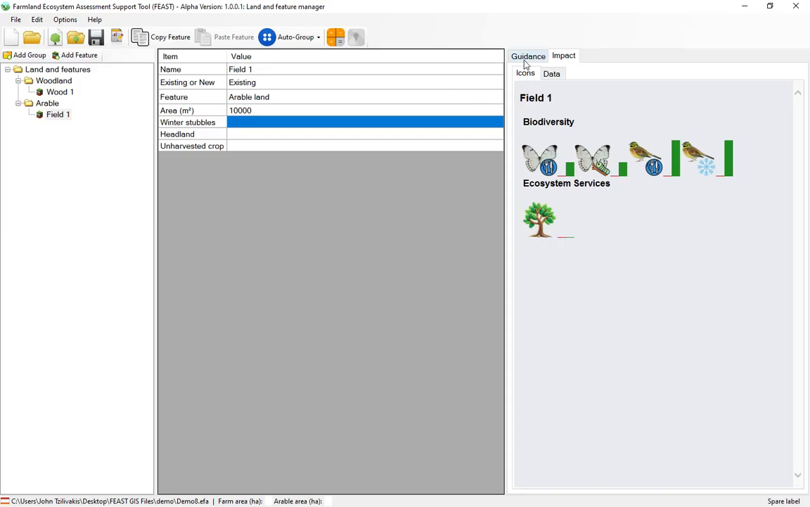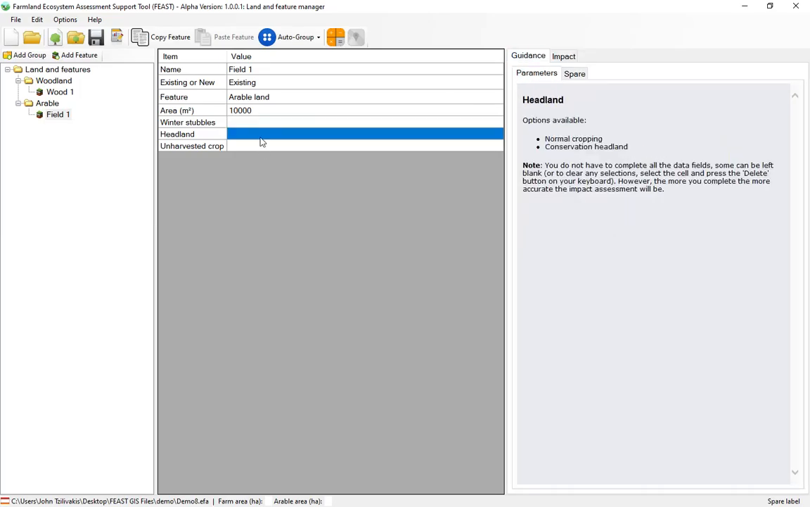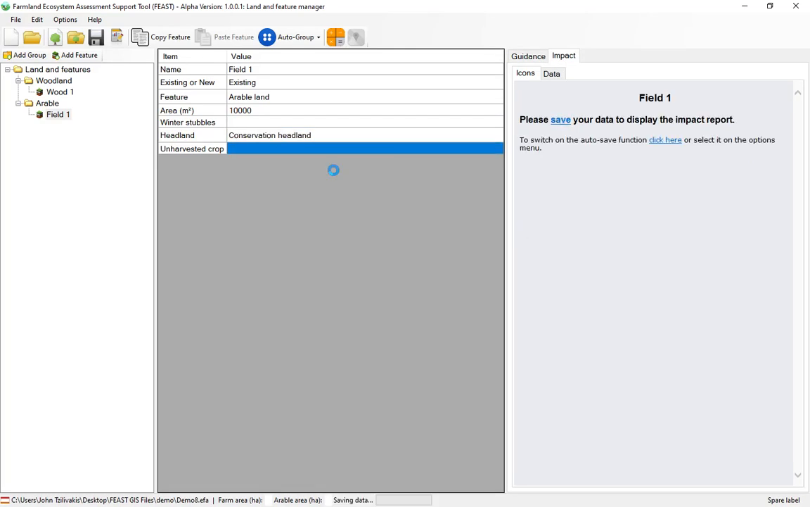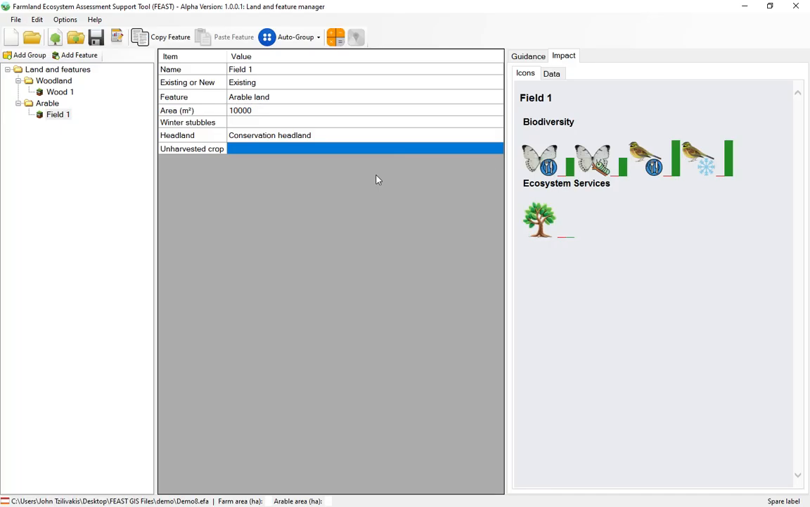And again, we can just start looking at what other data could be entered and see how that affects our impacts. So we might say, is the headland a normal headland or is it conservation headland? If we click that, we can see some of the scores have increased accordingly. So that just shows you how you can quickly pick a few different features. You can add many more, of course. You can organize them into groups and things however you like, and it gives you some immediate feedback on the potential suitability of those habitats.